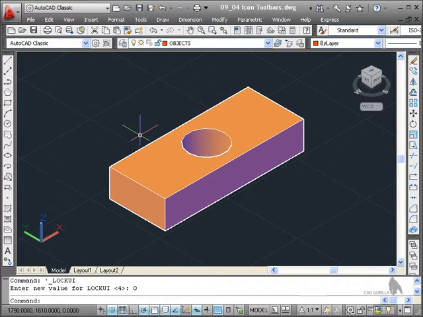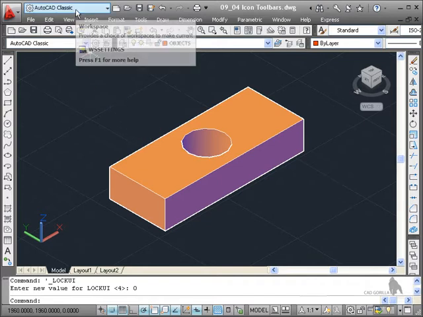So that's your icon toolbars in your AutoCAD Classic workspace. If you want to work with icon toolbars, that's the workspace you need to be in.